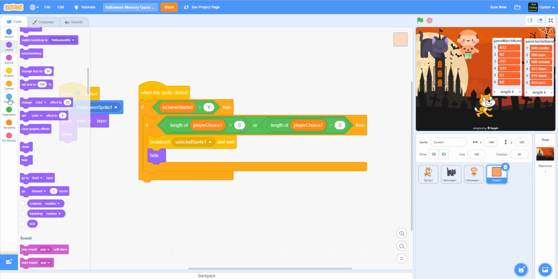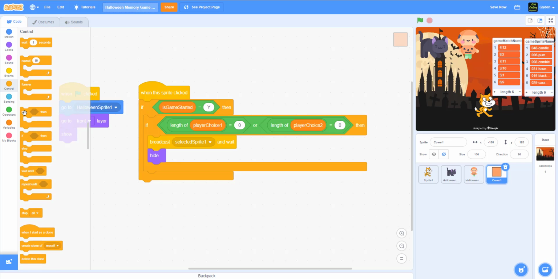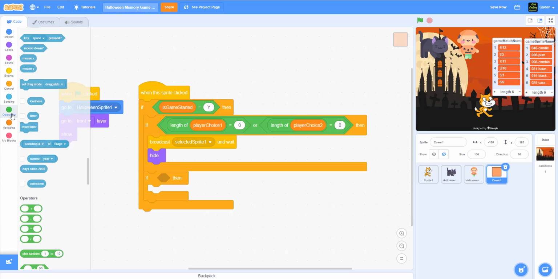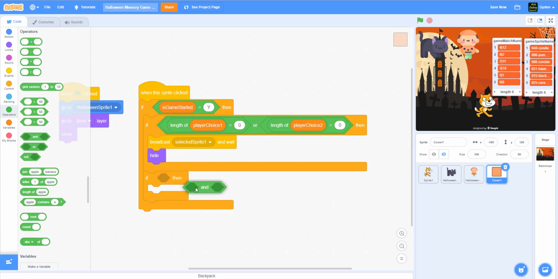Okay, so we will need another if operator here. Put it underneath here. What we want to do is make sure that if the player has selected both of the choices, then we want to check the answer, right? So what we can do is this. We use an AND operator this time, not the OR. So above is using OR, now we're going to use the AND.